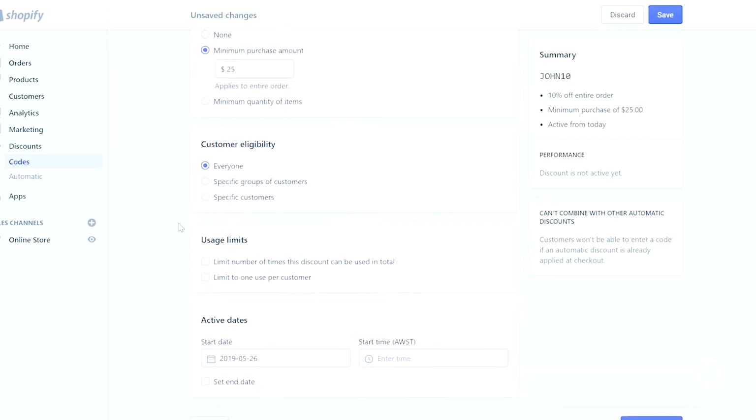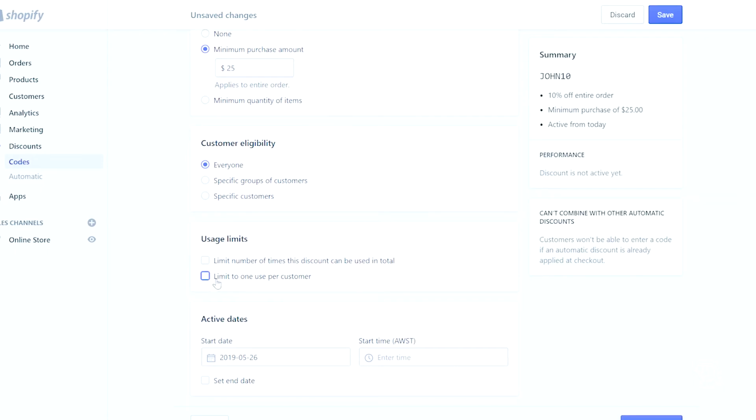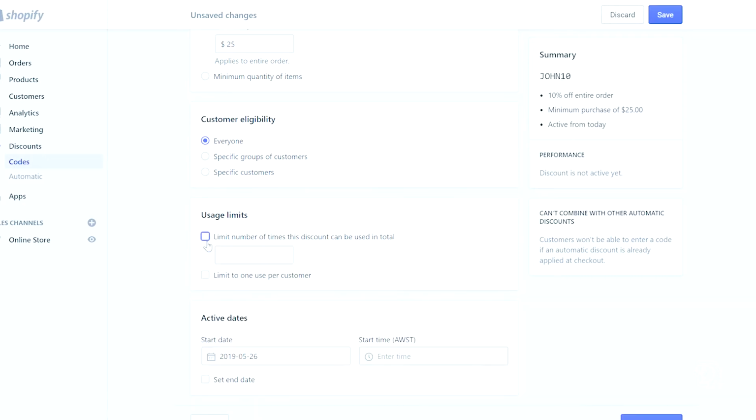Now, something that I like to add is limit one per customer, so you don't have customers coming back and using the same discount code over and over again. If it is an ambassador, however, it's potentially good to untick that because they do like to have customers returning and using their same code, and it really makes sure that ambassador is doing their job and really helping you boost your brand. But you can set a limit in total.